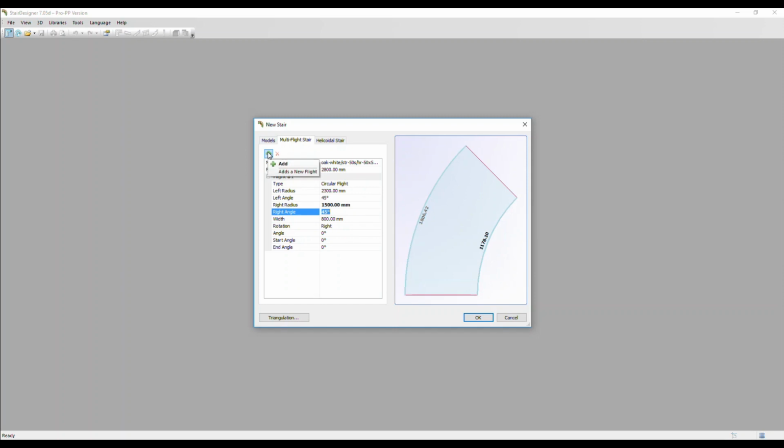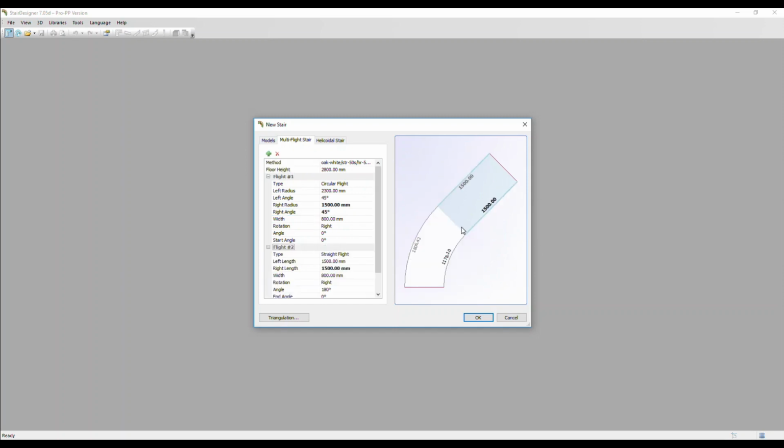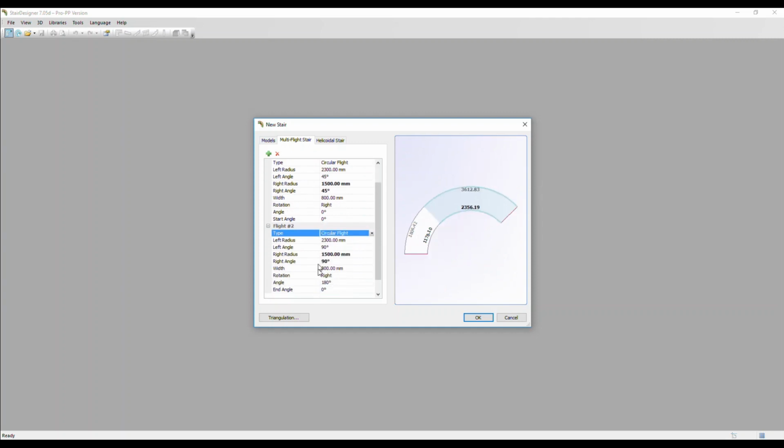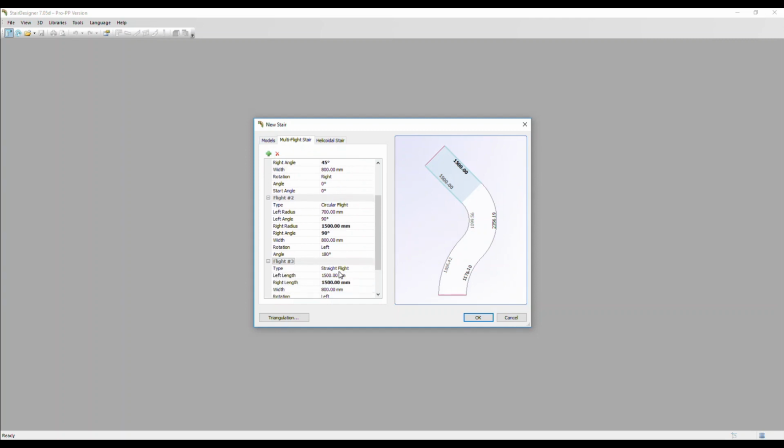Now I'm going to add another flight. It comes in by default as straight. Let's change it to circular. It's continuing to the right, the curve. I'm going to change it to left. We can change the parameters again if we wish to. I'm just going to add another flight on top of that and change that to curved or circular. I think this is how I want to finish my stair, so finally click OK.